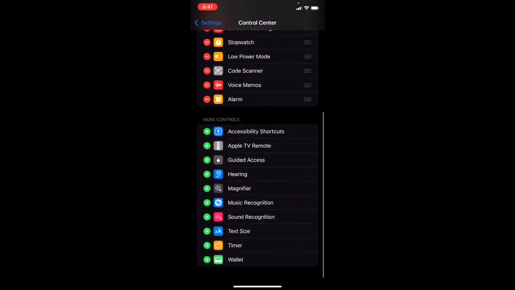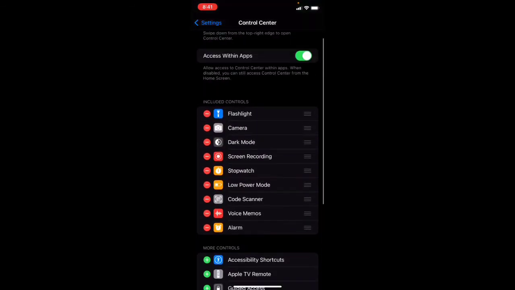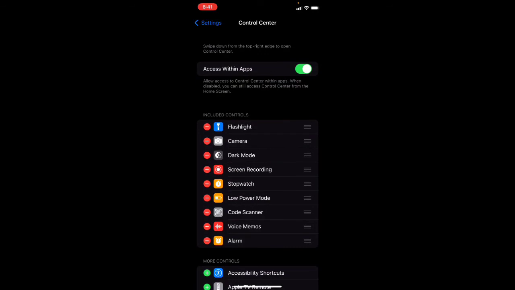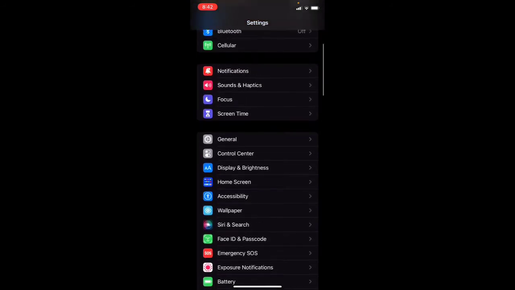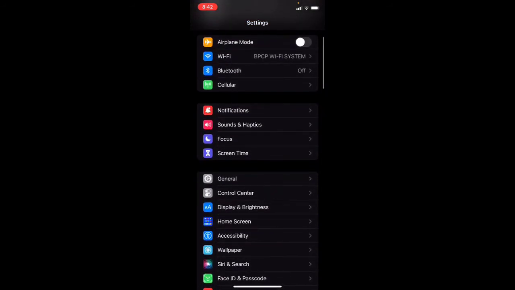Okay? And you can see I got a variety of different things I can add, got a variety of different things I could take away. And you can access this control center in almost all parts of your device by clicking off access within applications. If you don't click this off, you can only access it from the home screen. Okay? Now, that is how you access the control center. Okay? And then you can see it's fairly straightforward from here.